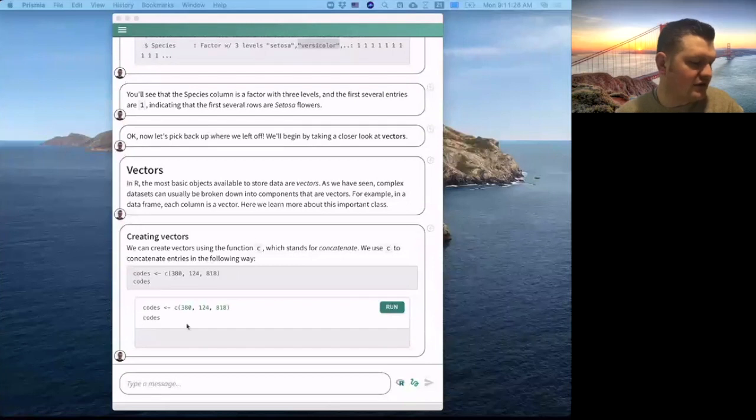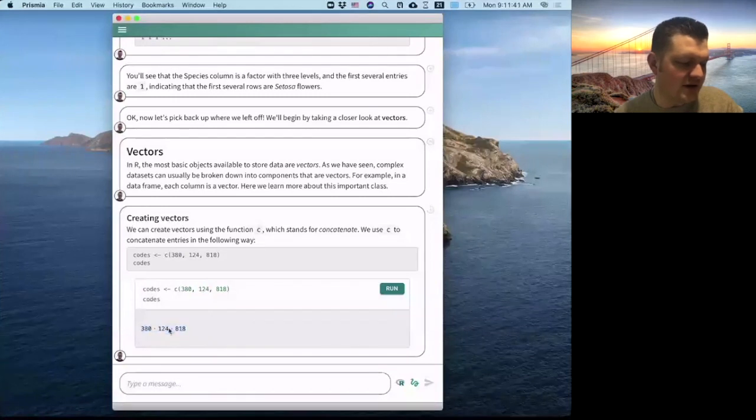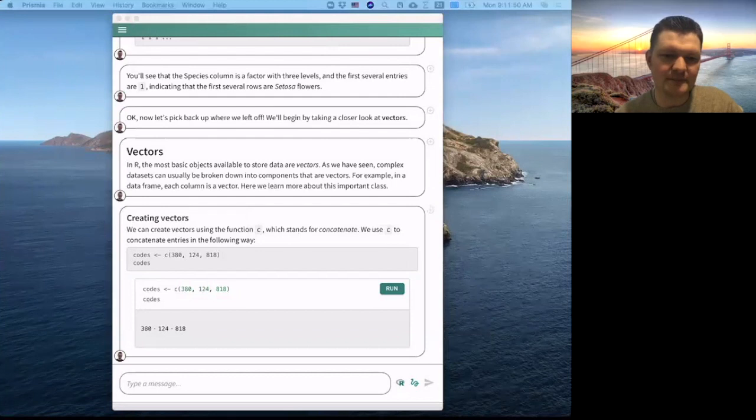In other languages, you might have some square brackets or something like that. In R, we do this with the function c. We can call c with any number of arguments, and it's going to put them together for us into a vector. This is how this particular environment outputs vectors, with these central dots separating the entries. This looks good. It looks like we've successfully defined this 3-element vector.